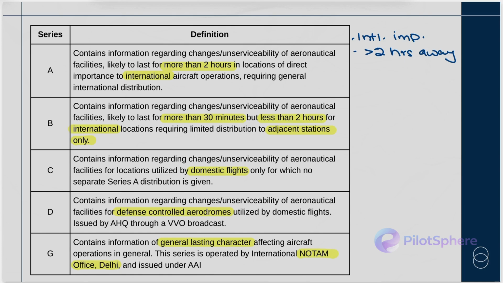Now, Series B is slightly different because here it is information that is likely to last more than 30 minutes but less than 2 hours. Now you're looking at international aircraft that are nearby.